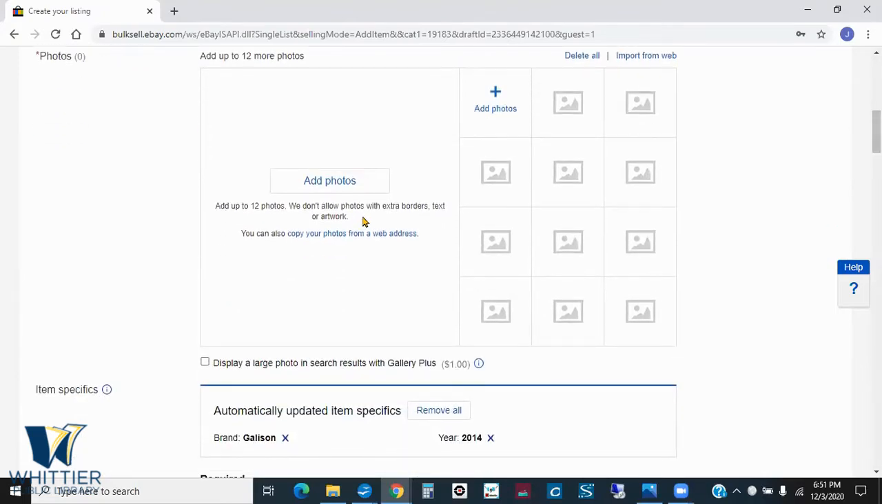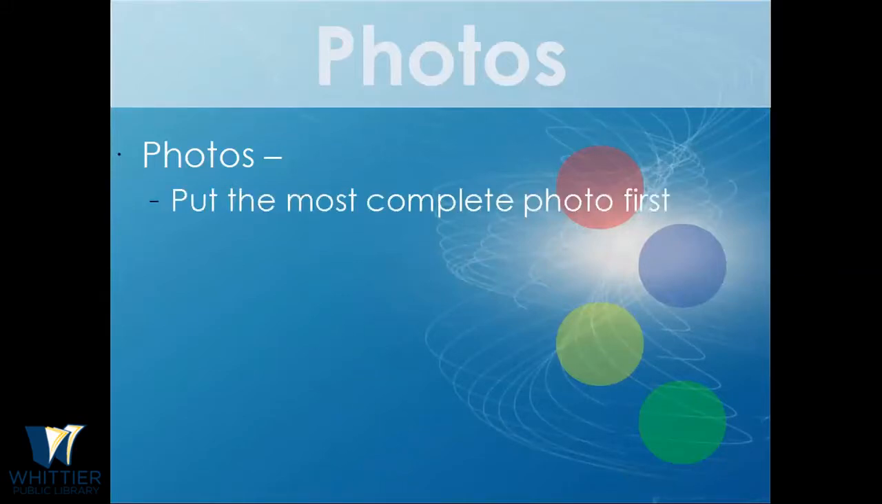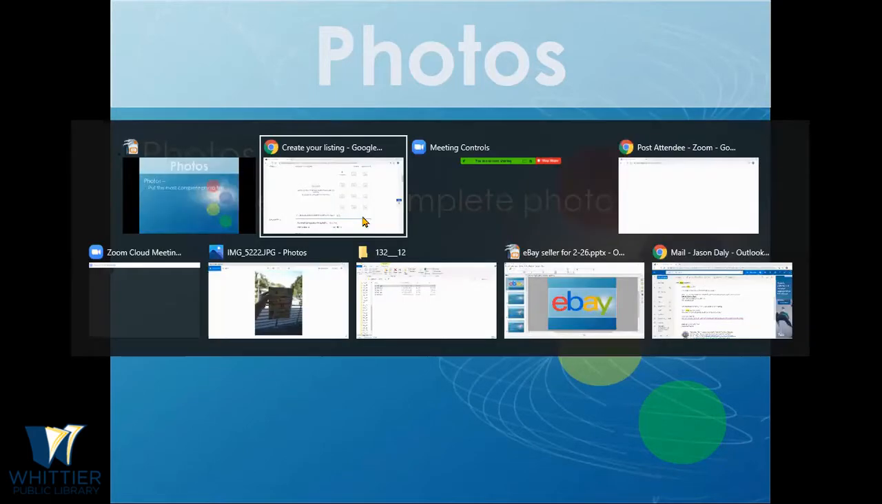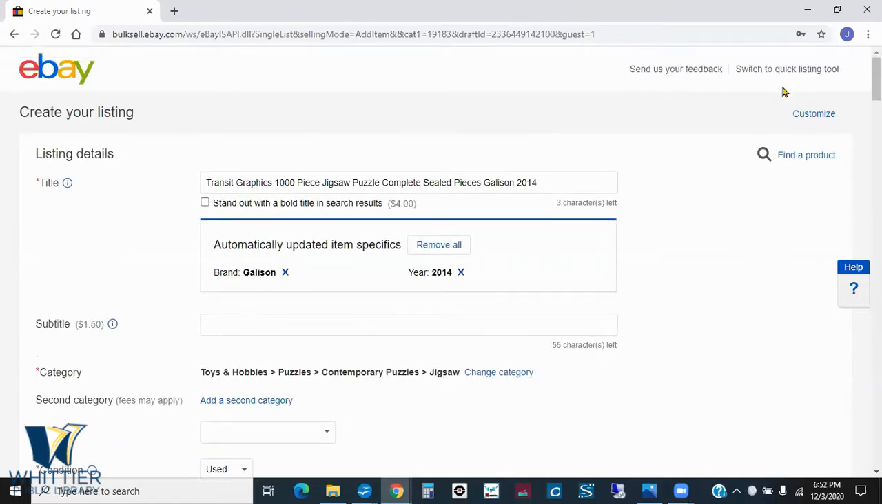Now you have your photos. You can add up to 12 photos. In many cases, there's no reason to necessarily add 12 photos. Sometimes you only need 1 or 2. But if you need 12, you can add up to 12. And let me talk a little bit about photos. So for example, put the most complete photo first. So for example, I have something saved in my eBay that I'll show you as a good example of this if I can find it.